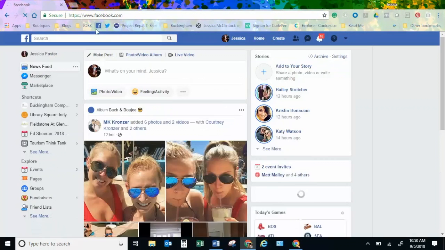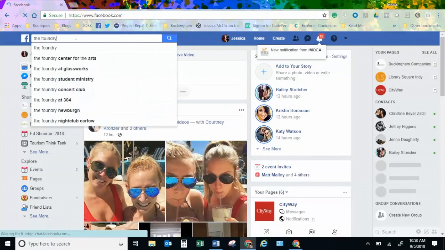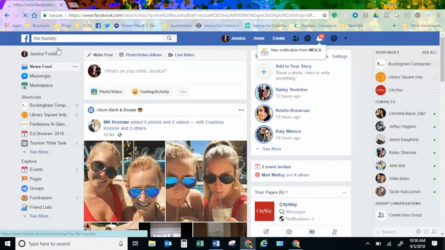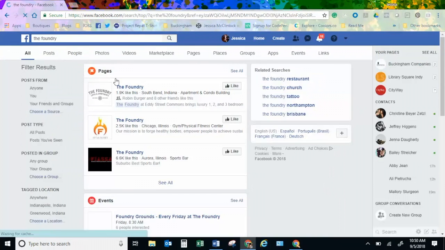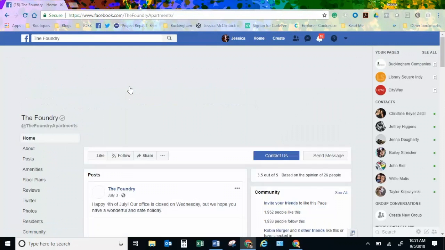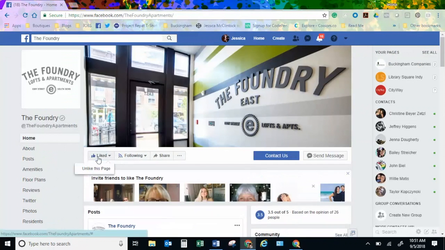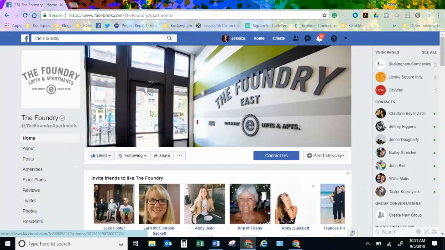And this is what you have to do after you enter the marketing help desk ticket: you need to like the Facebook page from your personal profile. So here I'm heading to the Foundry's page, and I'm going to like it as myself. I can't add you to the Facebook page unless you've liked it. So you just literally hit that like button, and now the Foundry has been liked by my own personal page.